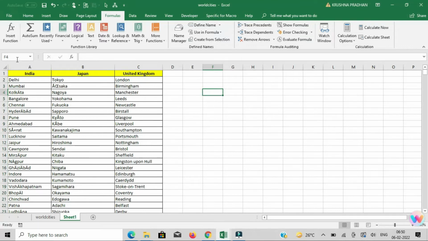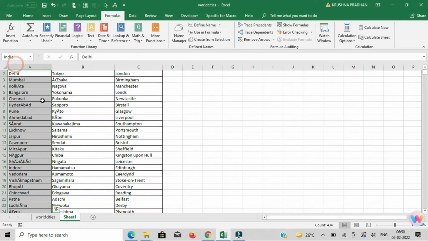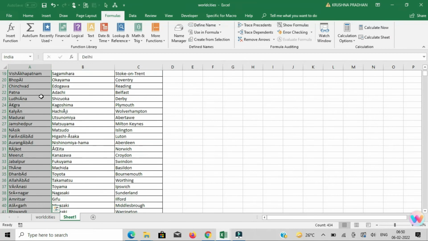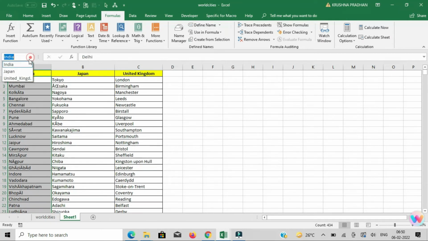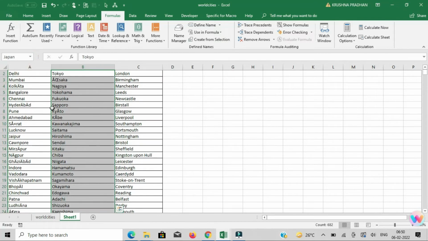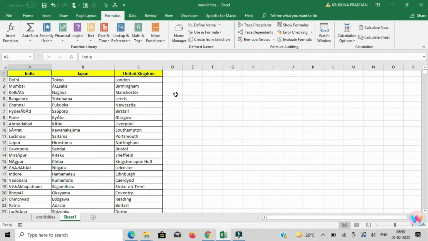In this name box, you will find all these three named ranges. Click on this drop down list, you will see the list. You will select India, the list below India will be selected. You will select Japan, then the list for Japan will be selected. Same thing will be applied for United Kingdom. So as we have prepared the named ranges, now we can prepare the drop down list.